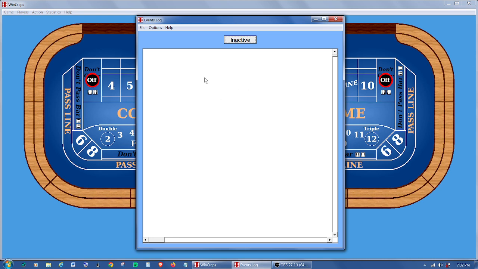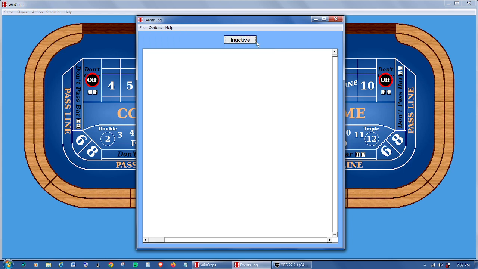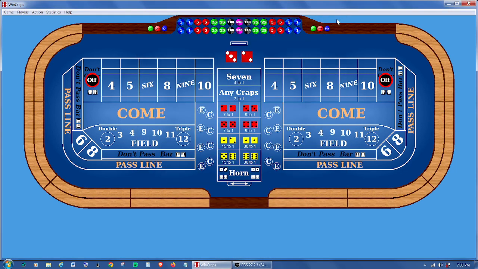Now what's going to happen here, if we activate this, it's going to record what happens on each and every roll. And there's certain data that it can collect, and you can go up here to the options menu, select events to record, and you can decide which of these things you want to have recorded. If there's a checkbox next to it, it will record those events. And you can choose what you want. So now I'm going to activate that, and we could leave it open if we wanted, but I'll just close it. We can reopen it later.